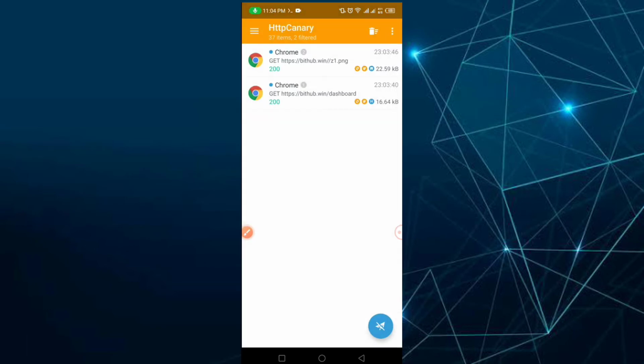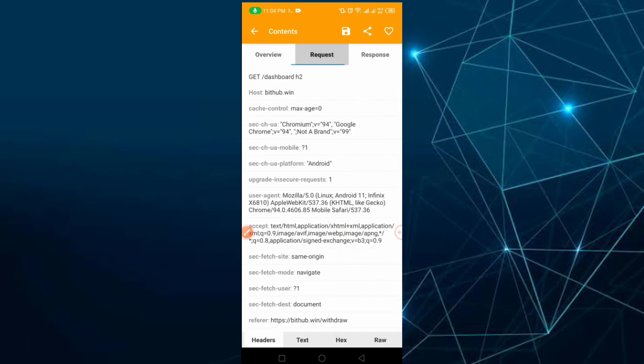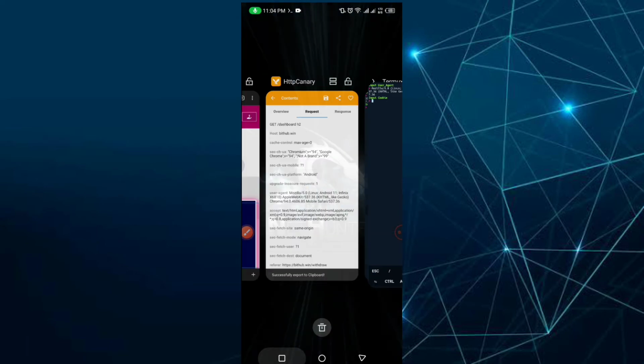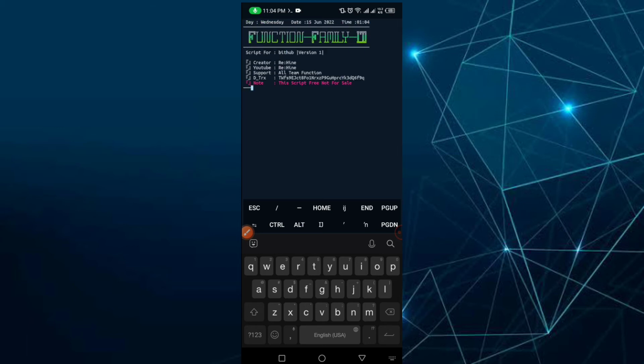Go back and go to the dashboard. Copy the user agent. Paste here. Again go to HTTP Canary. Go to overview. Copy the cookie. Paste here. Press enter. The script started.